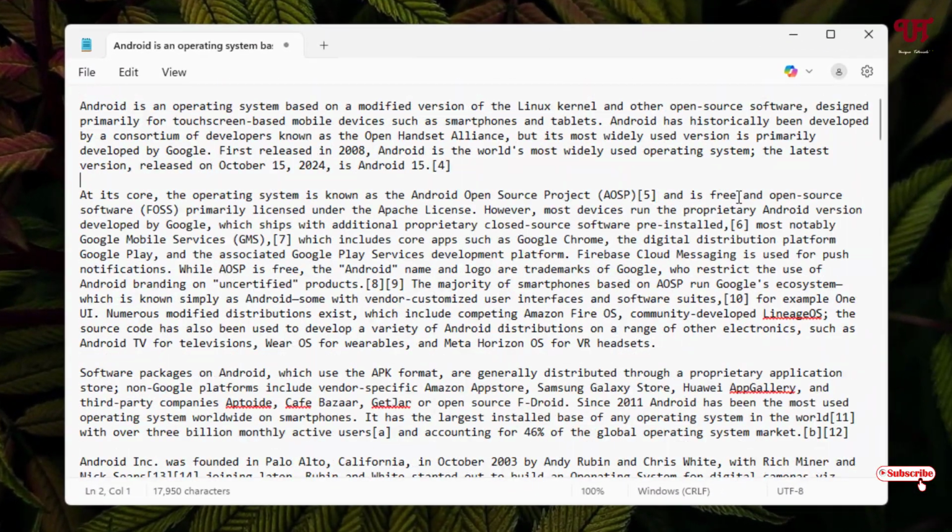In order to use automatic scrolling, what you need to do is just press the mouse wheel once. You will see an icon with a two-sided arrow here. Now just move your mouse, and you can see the arrow separates.